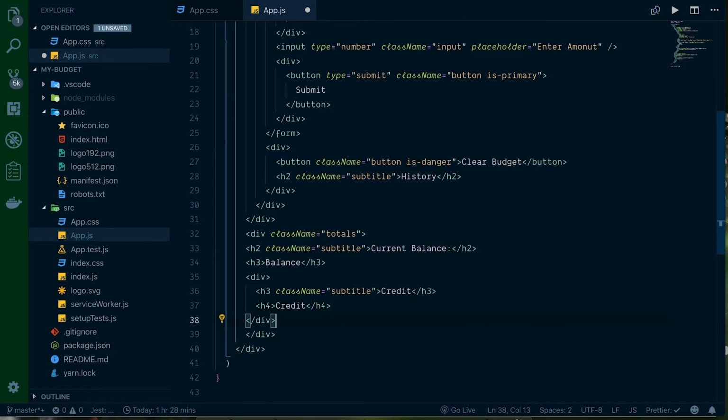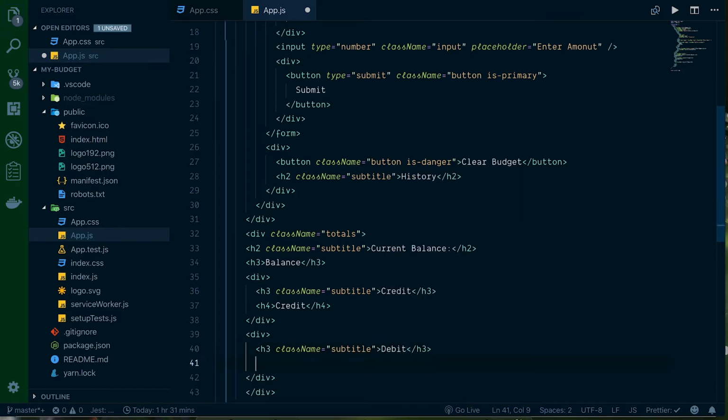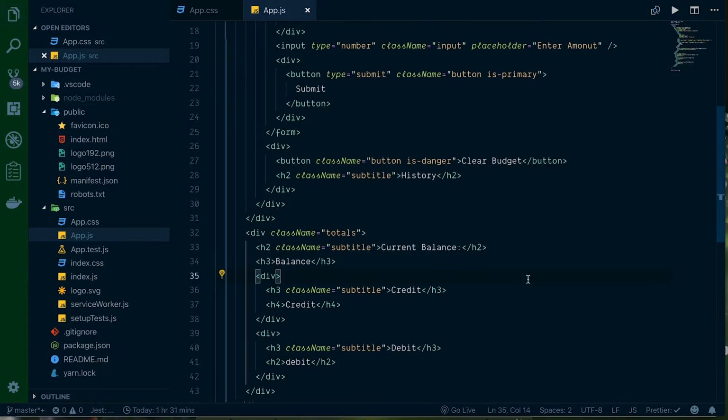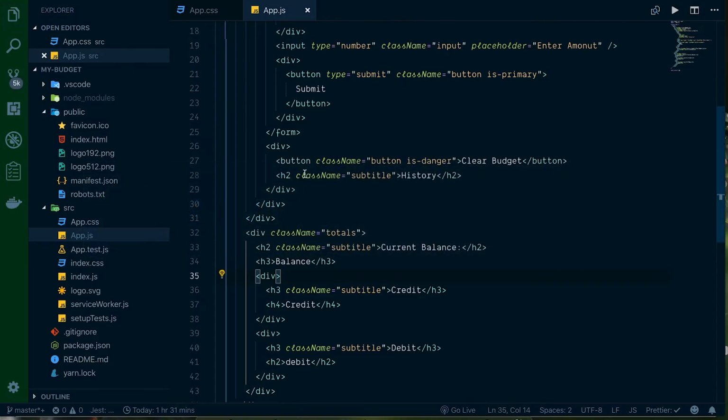Okay, that's good. Come down below that, have our last div, and inside that div, we're going to have an H3, and then inside that H3, it's going to be a class name subtitle. And inside that, we'll go debit. Cool. And then H2 below that, we'll tab that, and we'll just say debit for now. Okay, so I think that's it for now. Let's go back over and see if that looks just horrible. Okay, so we don't have any styling, but we have our basics of our web app here, and we'll go back and do the CSS after too.